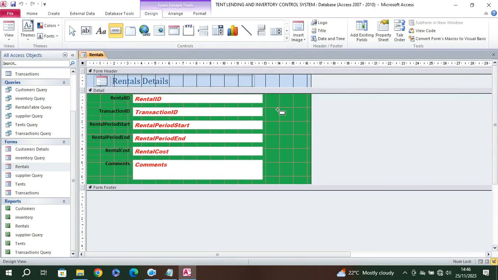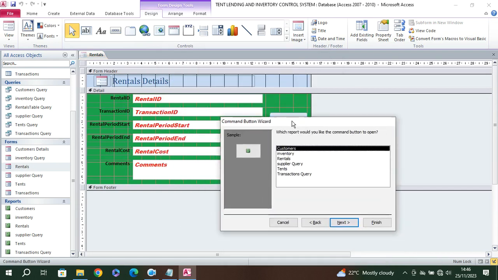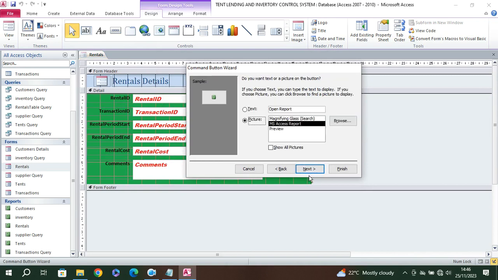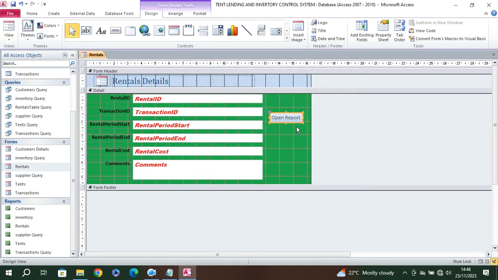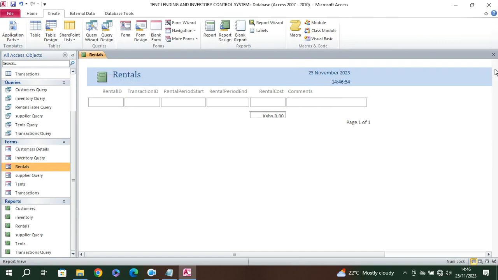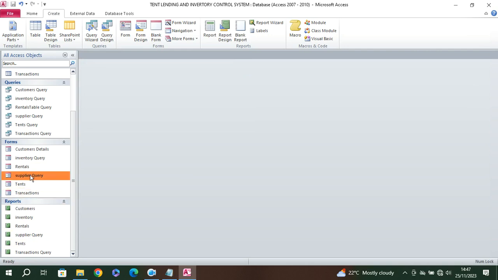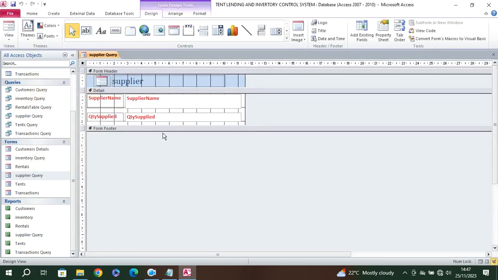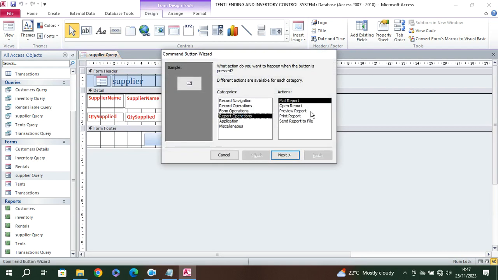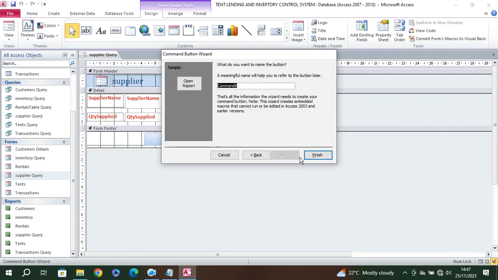Go to this button. How can I draw it here? Report, open report, rentals, next, text, next, finish, open report. So whenever I click on open report, click across this one, I have the rentals report. Then you have the suppliers. So I click on this button, go to report, open report, next, suppliers, next, open, next, finish.